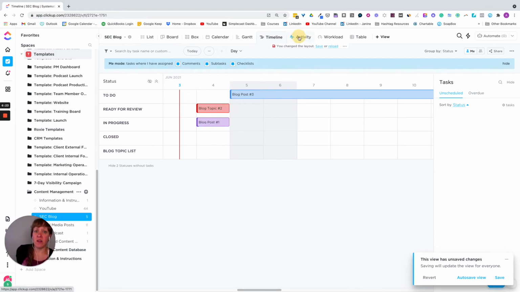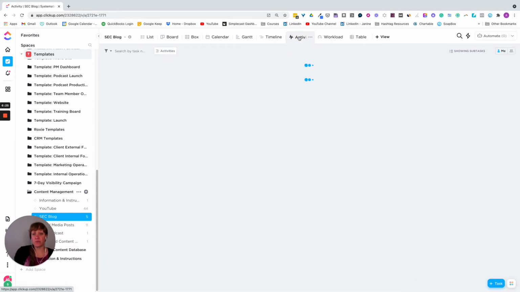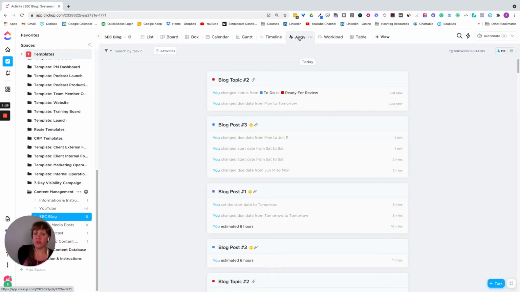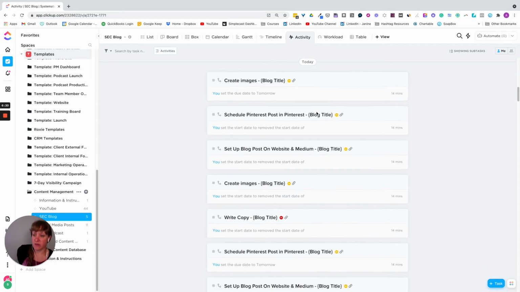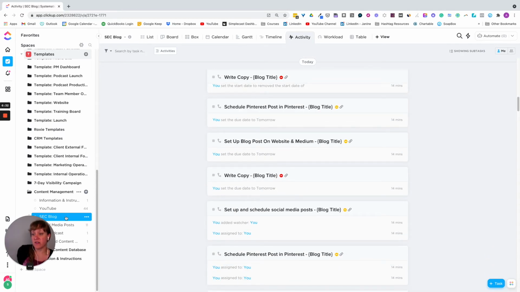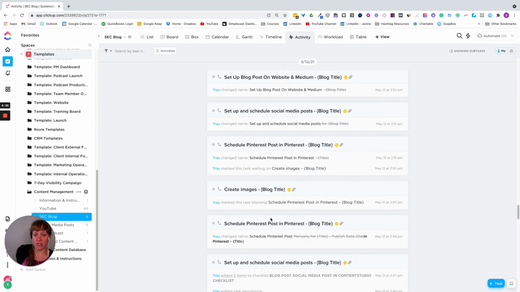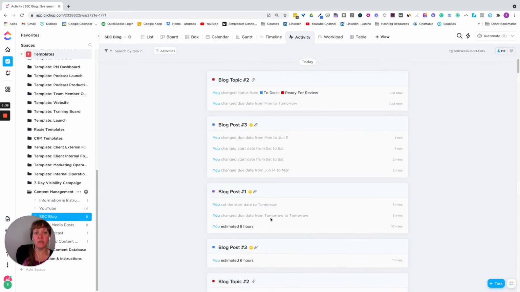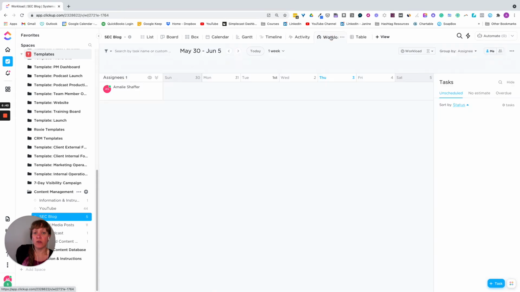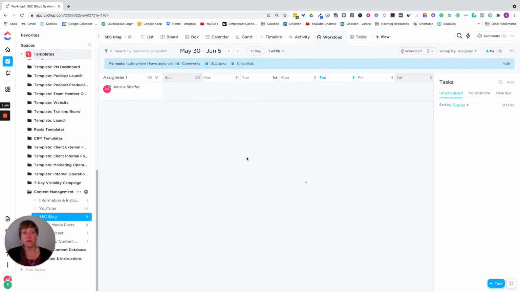And then activity view. This is just going to show you the activity that's been going on inside of this list. So you can kind of get a breakdown of what's going on. Workload. This is going to show the workload for me since I'm the one that's assigned the tasks.